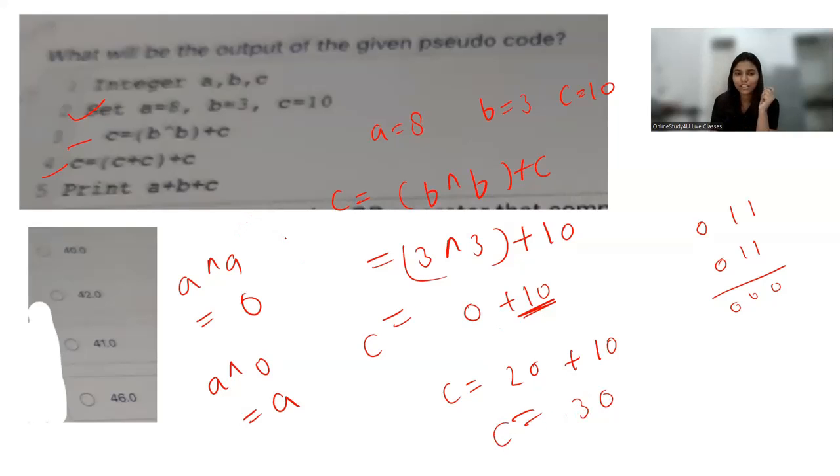Print A plus B plus C. So A is 8, B is 3 and C is 30. So the answer will be 8 and 3 is 11, so it will be 41. Right? So 41, option number C, will be the correct answer over here. I hope it makes sense. So let's move on to the next question now.